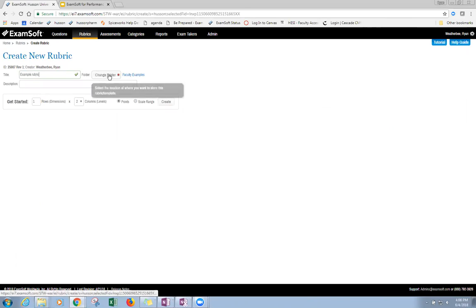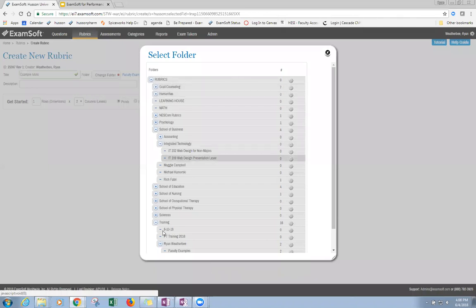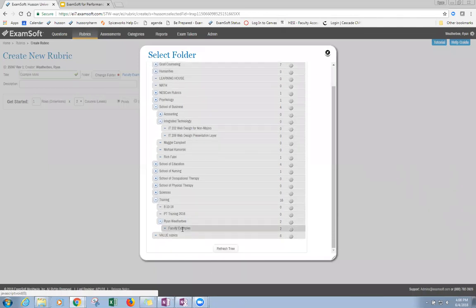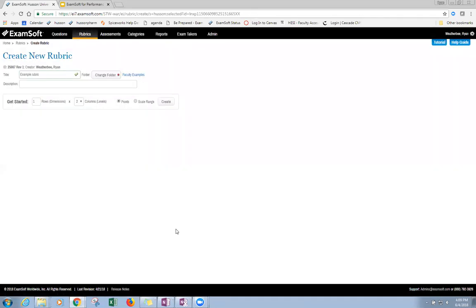We would want to put it in a particular folder that we have access to. So if I click this button, I can see all the folders that are available to me. I'm going to put it in this training folder, my name, and then faculty examples. And you can see right here what folder it's ended up in. And then, like I said, we want to give it a description.